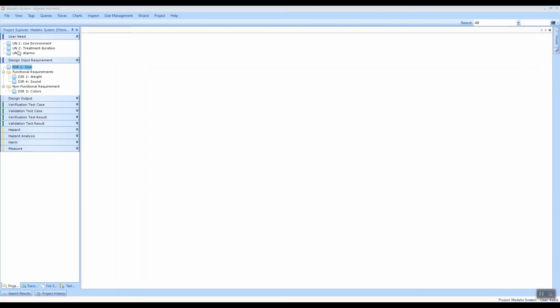So we can now see that the requirement 1 has reappeared in the project, but it's not in its original chapter. So make sure that you place it in the chapter where you want it to be afterwards. It always appears in the root of the object chapter structure.